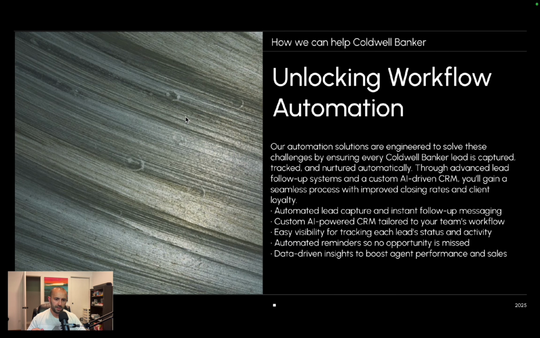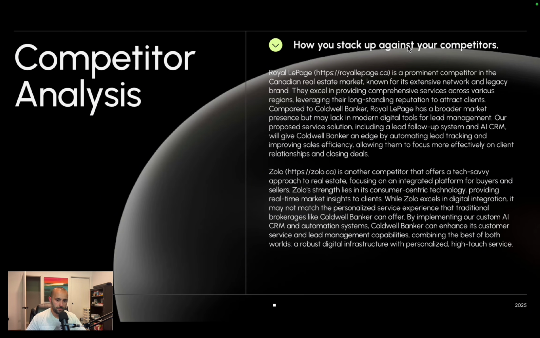And then obviously, next page, solutions. I'm not going to read that out, but basically that just explains why my automation solutions are great. And just a little list there of what we're going to do for them. And then this here is a variable, so it's included their name. And then here's the competitor analysis. So I'll read this because it's pretty important. But just how you stack up against your competitors.